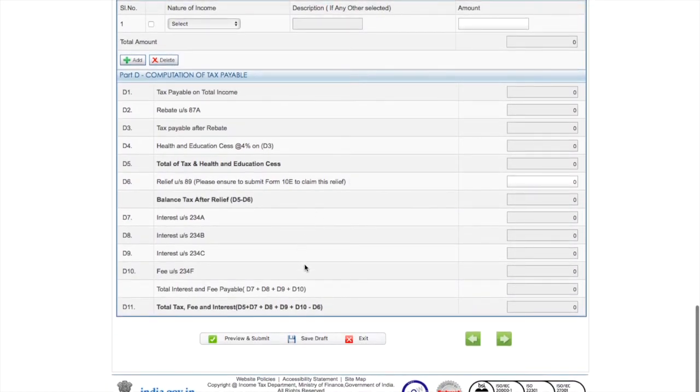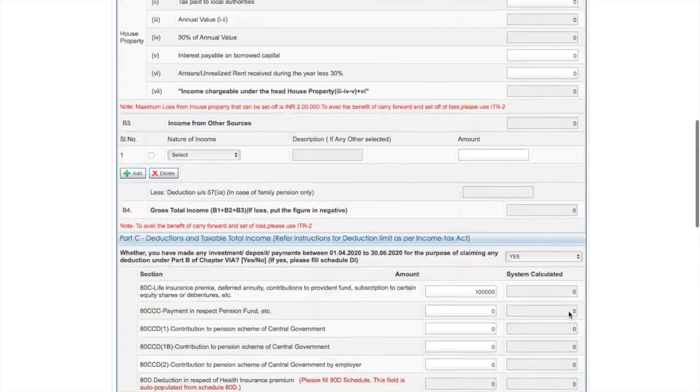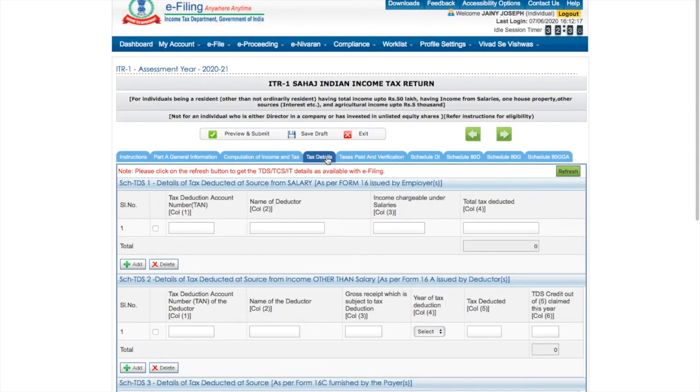Then the interest under these sections will be auto calculated. Then here the total tax, fee and interest will be calculated. Moving to the next section, tax details.